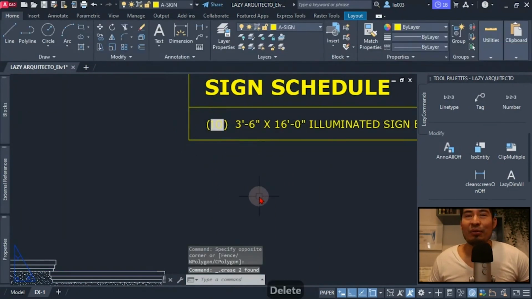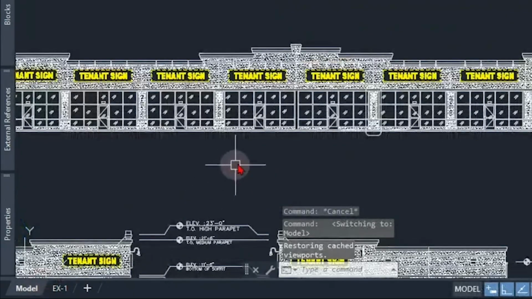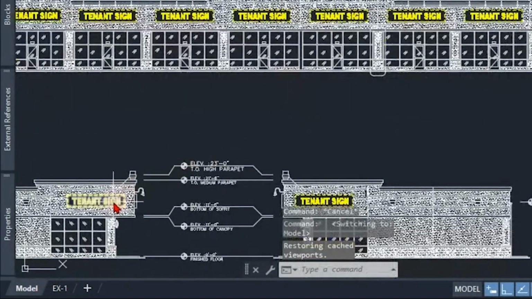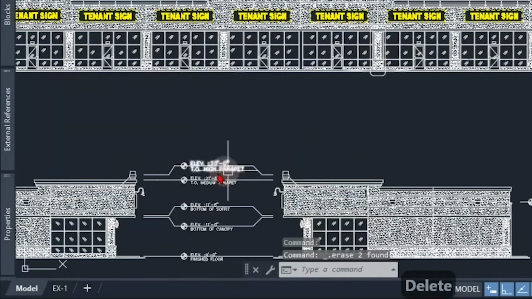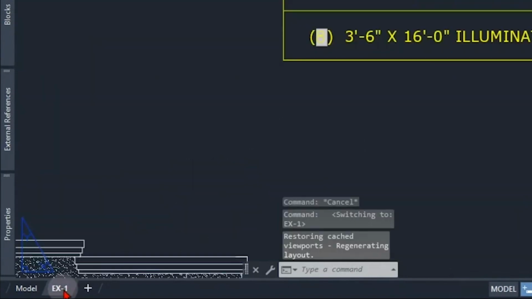From now on, when removing or adding signs on my drawing, I can avoid errors by letting AutoCAD update my information as needed.